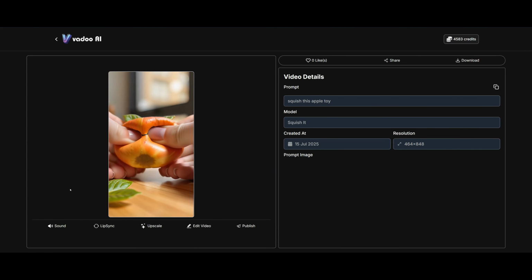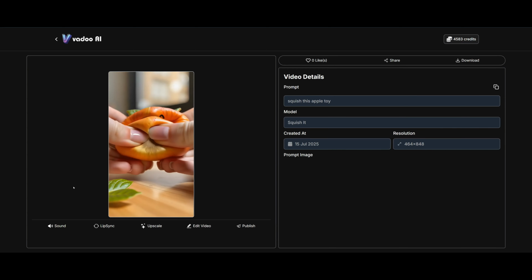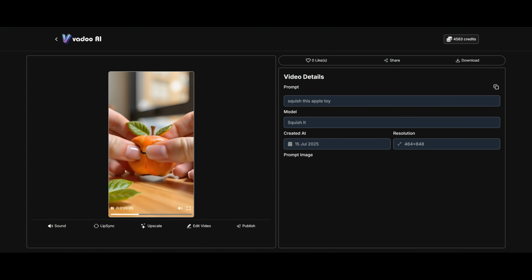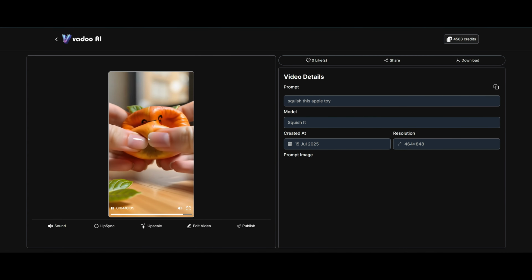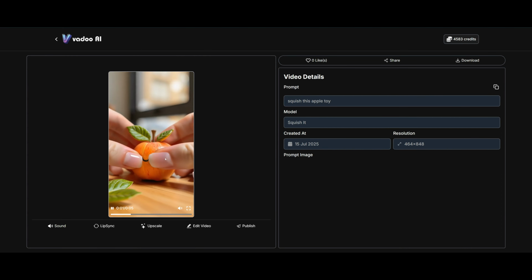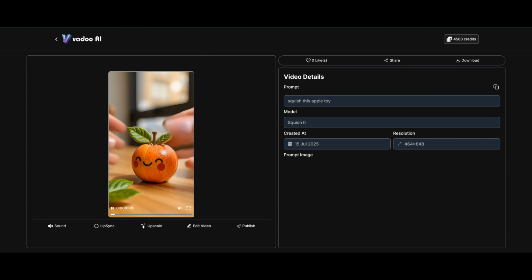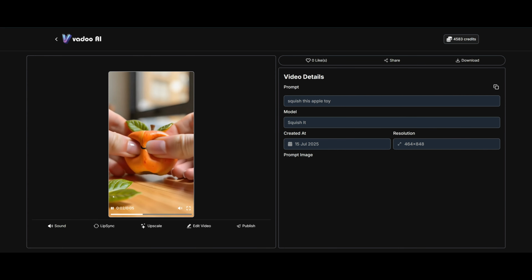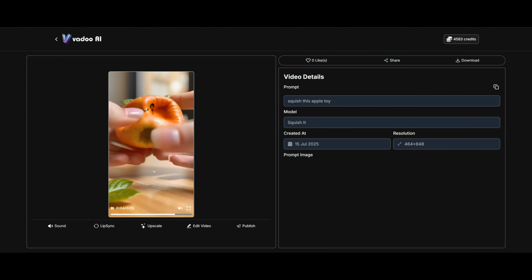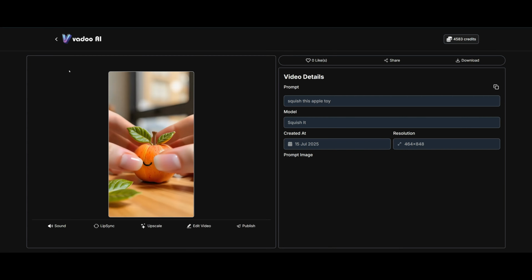So fingers on there, giving it a good squish. Oh, that is very satisfying. And the actual toy expands, you still see its little eyes, and it's all in line. I think that's brilliant. And if you had a 10-second video, I think you would see more squishes.